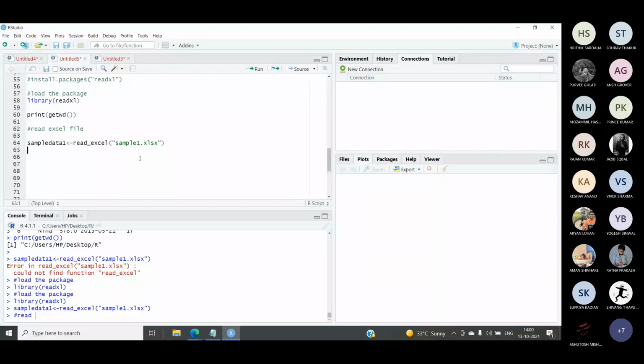Okay, done. Now that I have read this file, I will read the second file into my second vector, which will be named sample data 2, and in this I will read the Excel file sample2.xlsx.